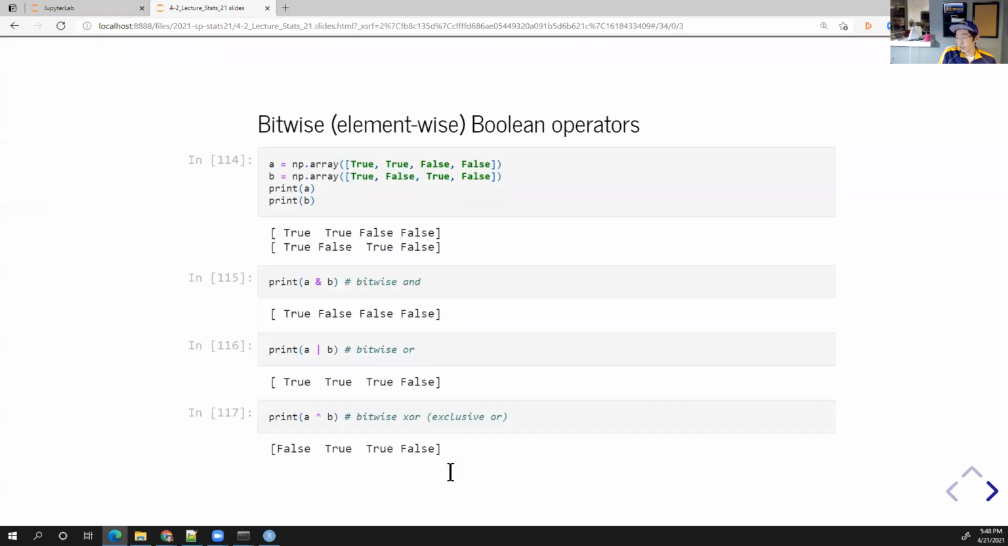Okay, you also have Boolean-based bitwise operations, or basically element-wise operations for Booleans, right? So if you have 2 NumPy arrays, you can ask for bitwise and, which is the ampersand. You can also ask for bitwise or, and you can ask for bitwise exclusive or.